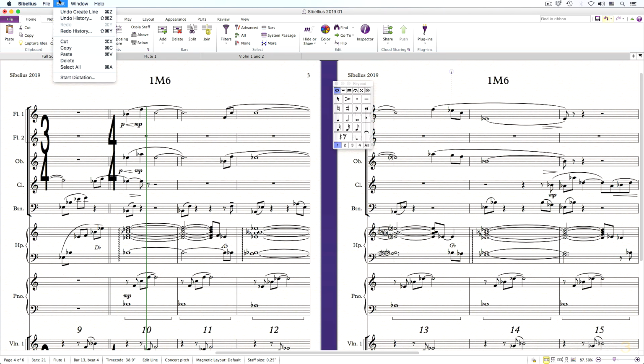For editing, you have your undo and redo, depending on where you're at, and you also have history for each undo and redo. You can do the standard cut, copy, paste, delete, and select all. If you're set up for dictation, you could do that.